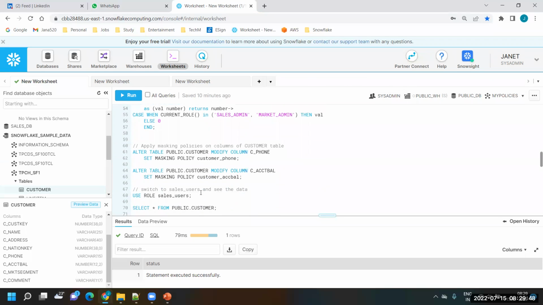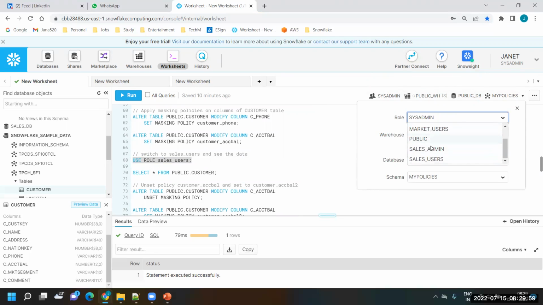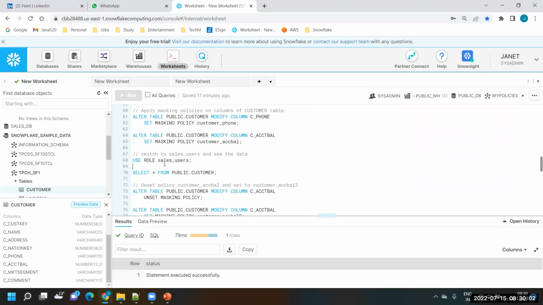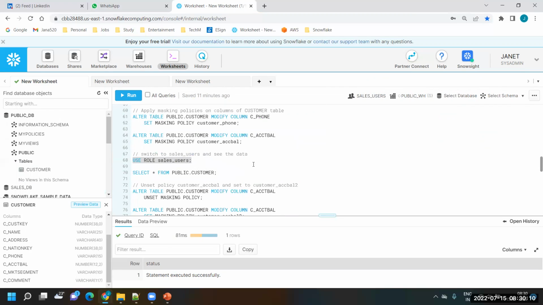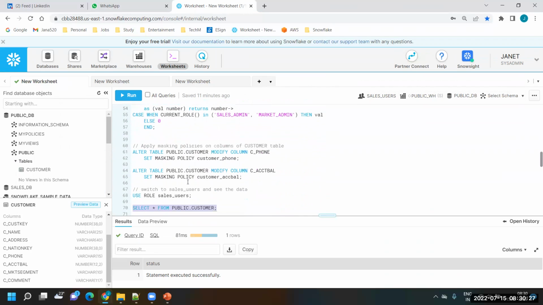Suppose I'm switching to sales user. We can switch in two ways. One way is to switch from here, change to sales users. Otherwise, I can simply execute this command: use role sales user. So just observe. Here it is sysadmin, and when I run this, it goes to sales users. Now let's see the data in this customer table. Because we have granted the access, this is important. If you don't grant the access by using grant usage and grant select, you cannot even see this data here.